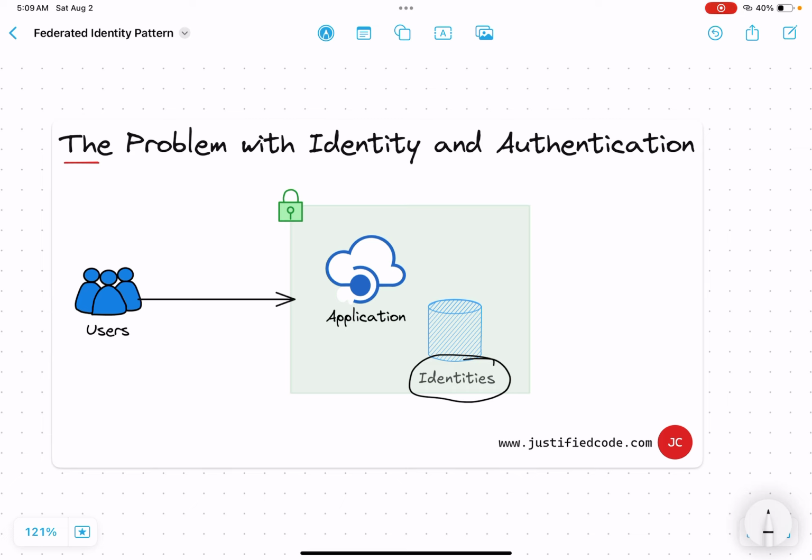An identity is a representation of a user that specifies which application this user can access. For instance, that's a web application sitting here side by side with the relational database holding our identity records.